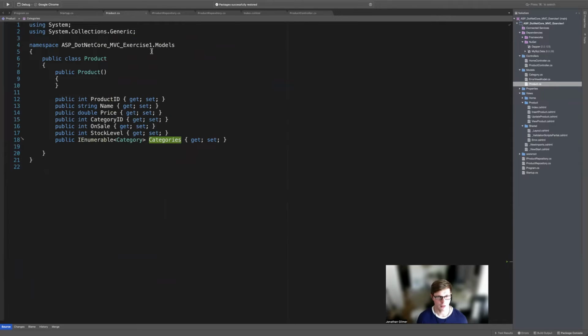After that, we have a product class. And in it, we have our properties, and these properties relate back to our database, our product table specifically. And then we also have a public IEnumerable here of categories, and this will allow us to return the categories.